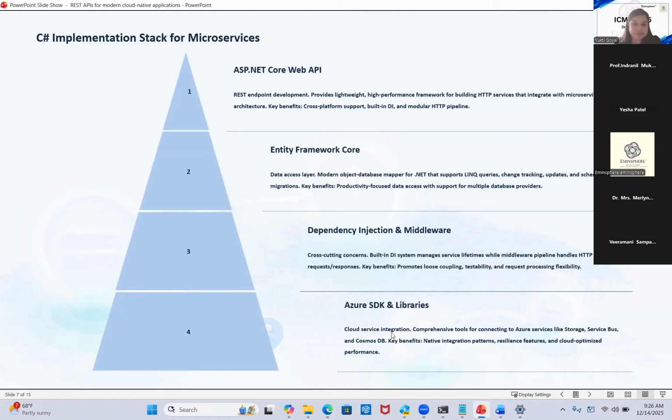Azure SDK and libraries. With .NET Core in the picture, we can easily use the libraries provided by Azure, like Blob Storage, Azure Service Bus, and Cosmos DB. What are the key benefits? Native integration patterns, resilience features, and cloud-optimized performance. It has been a lot easier with .NET Core in the picture to integrate with Azure services provided by Microsoft.